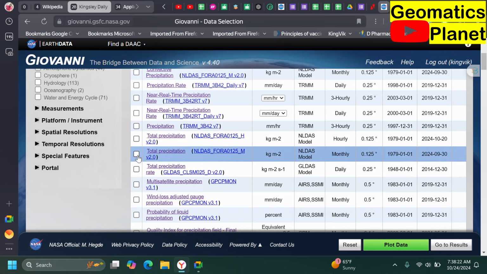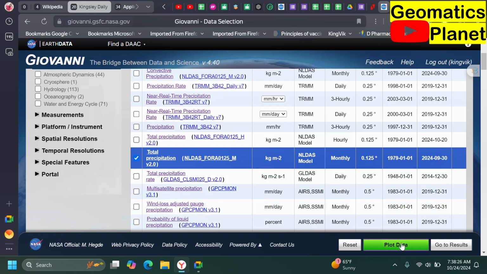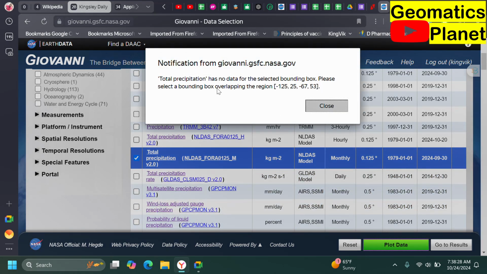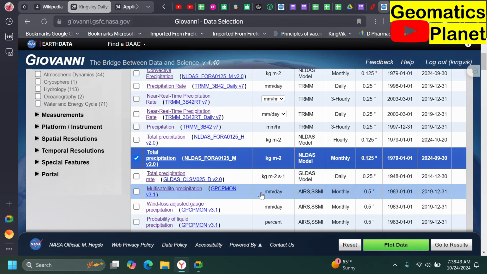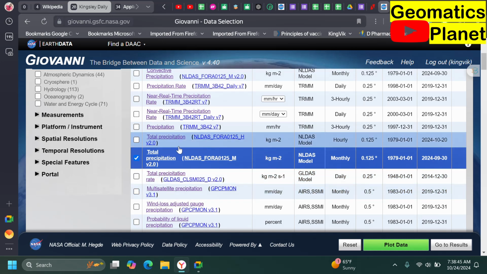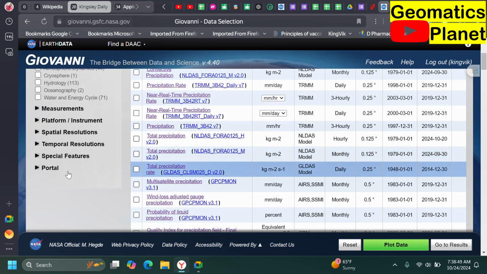If we select this, we need to know where it covers, and if we say plot, it says total precipitation has no data for the place you selected. You get it? This is why I wanted to come here. I showed you the entire world first before showing you this particular one, because I wanted us to talk about this. So once I select that, you see what happened.